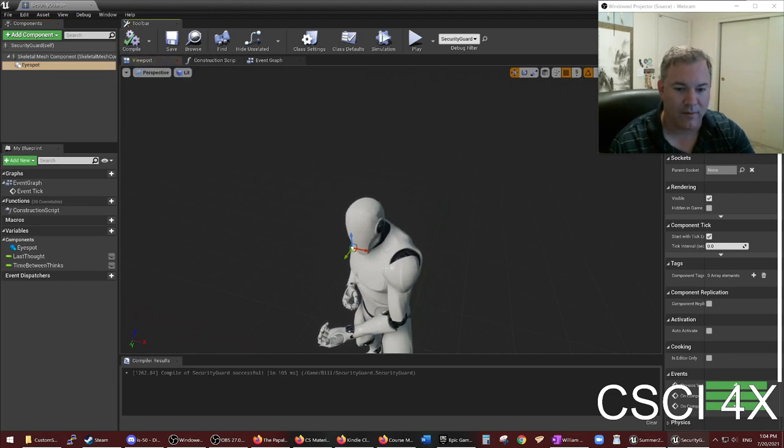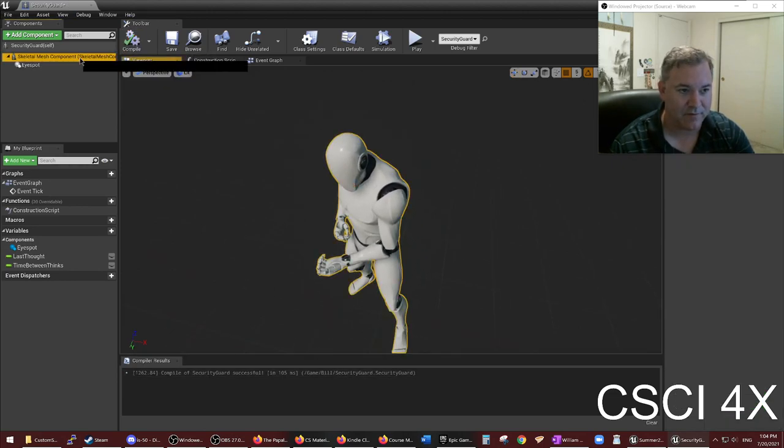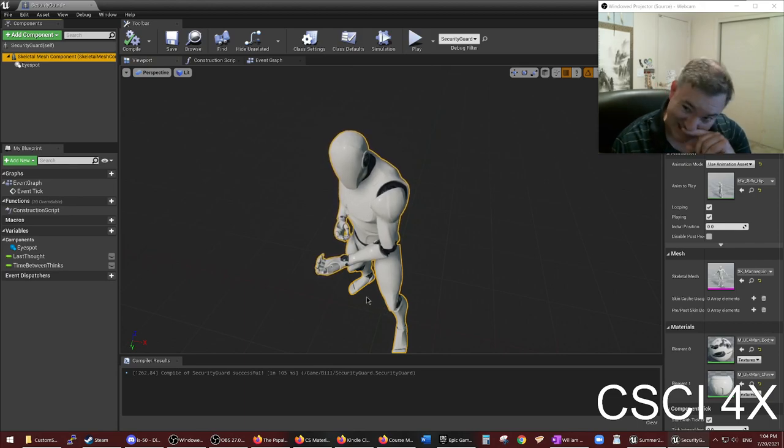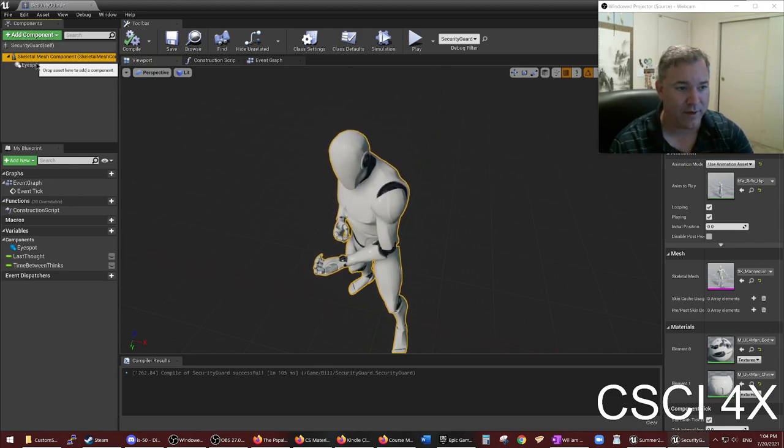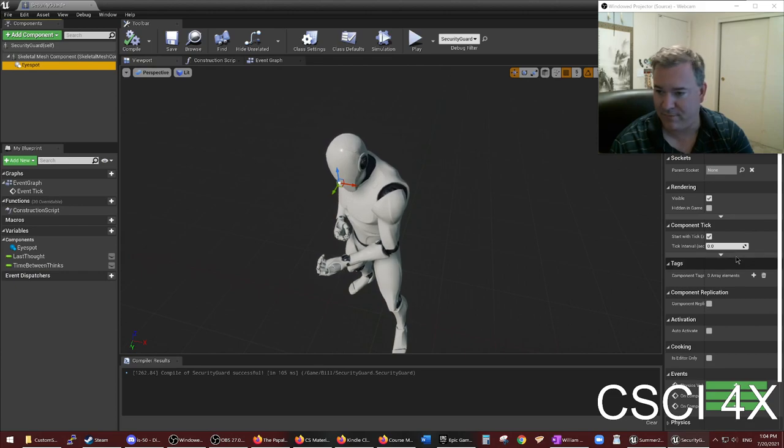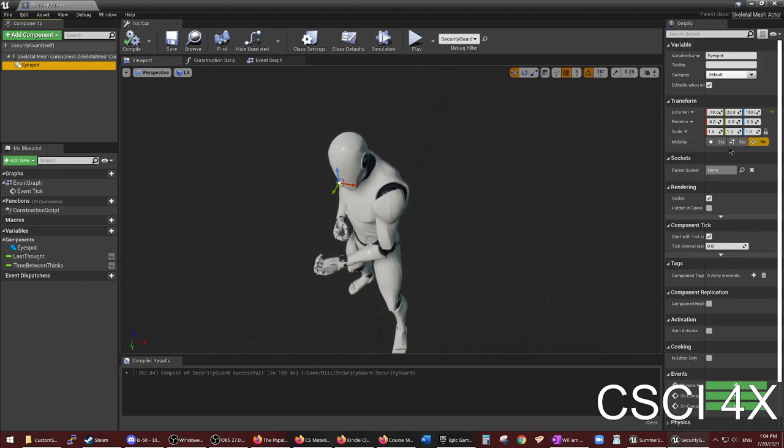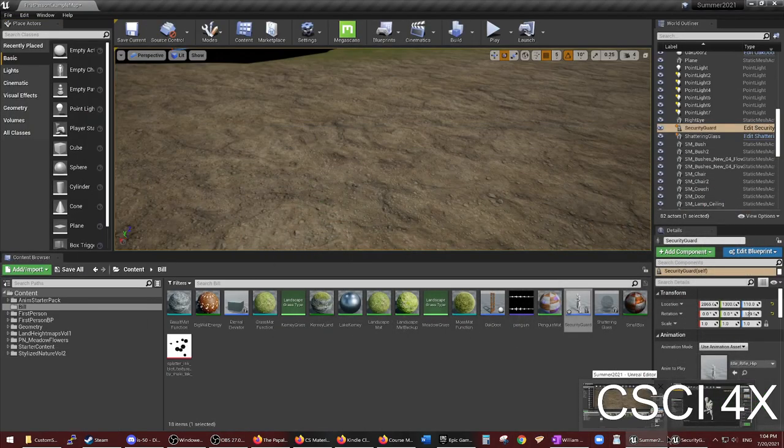Okay, so rather than having it come out of the floor, because the skeletal mesh component's origin is down here, I just created a new thing. It doesn't draw anything on the screen. This is interesting. You might have to quit out in order to add it. I don't know.